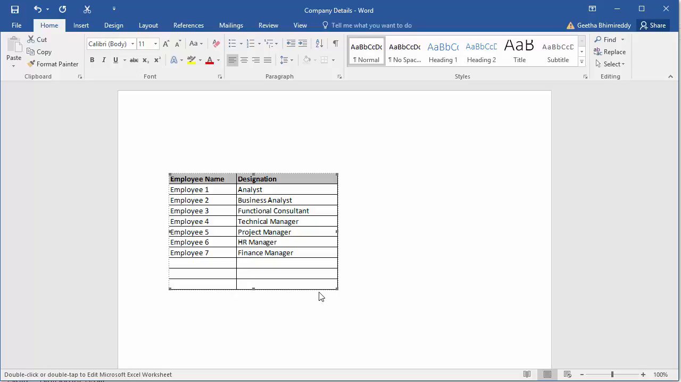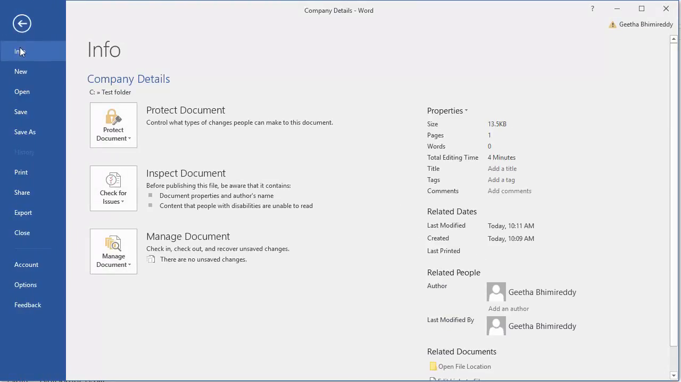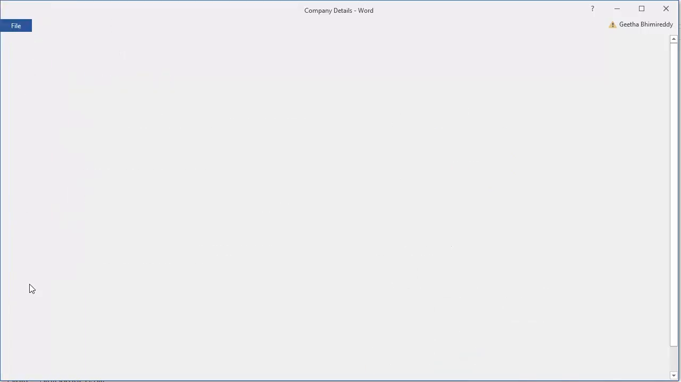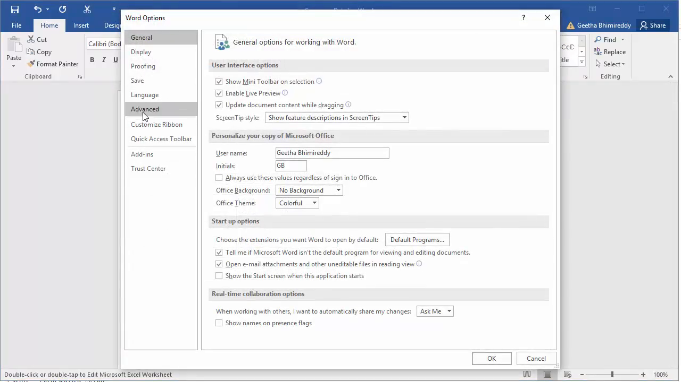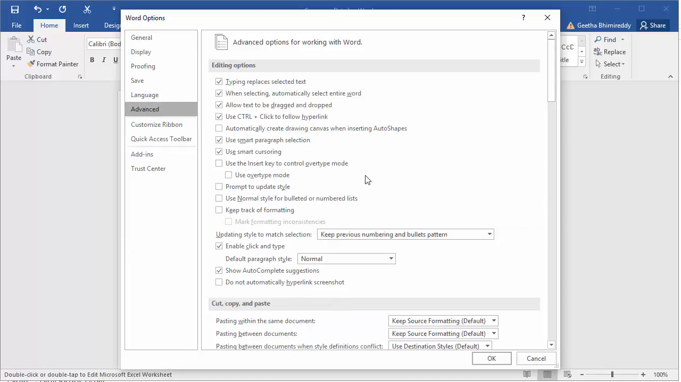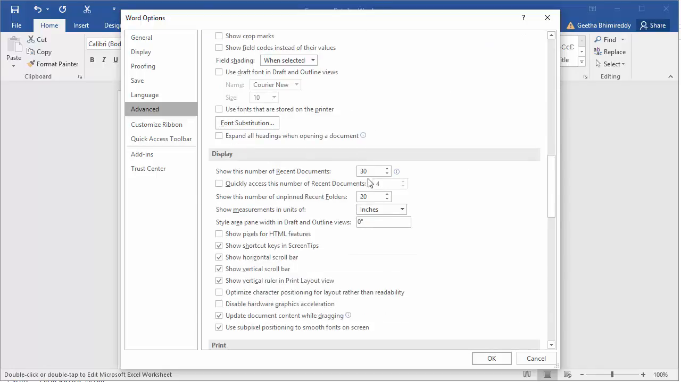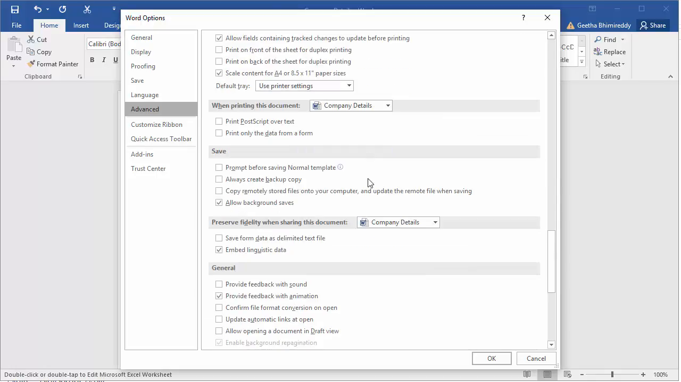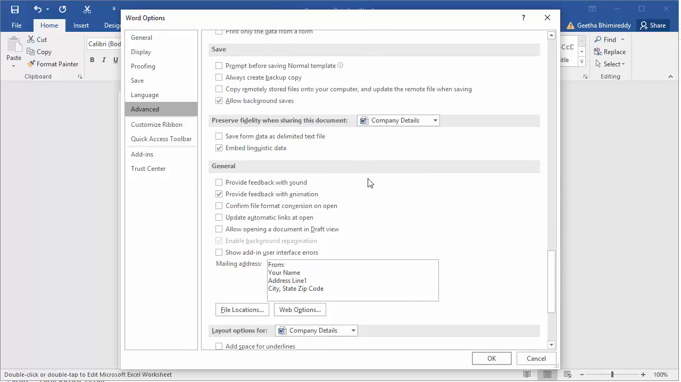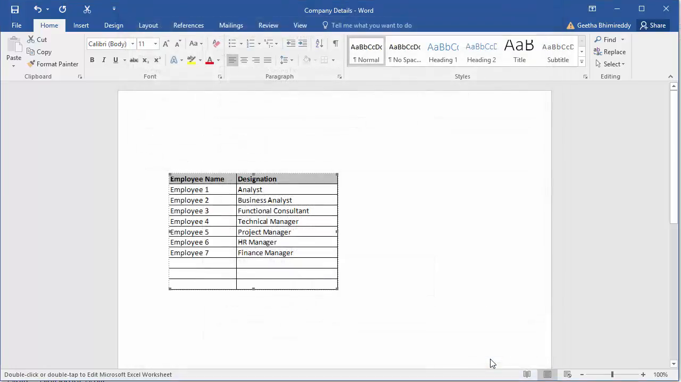If you want Word to prompt for automatic update of the links when you open the document, click on File, click on Options, click on Advanced. On the right hand side, scroll down to the General section. Select the checkbox against Update Automatic Links at Open. Click OK to save the setting.